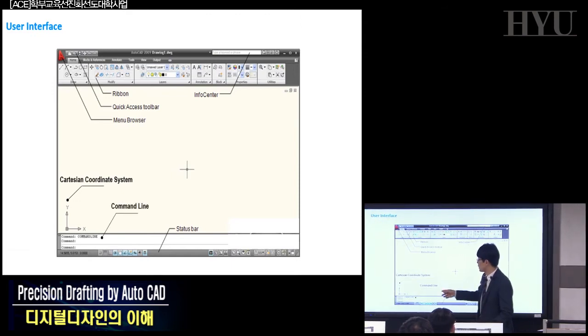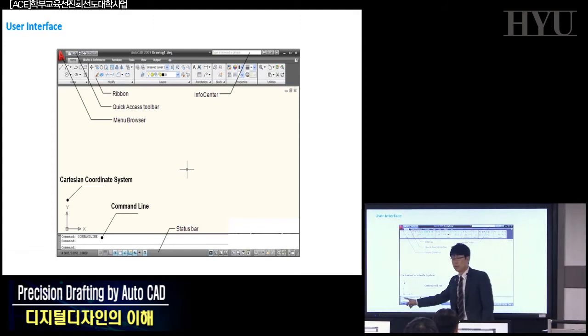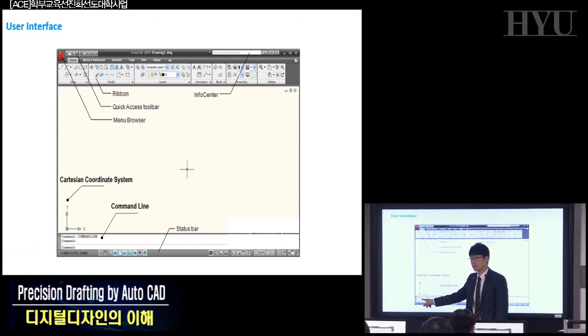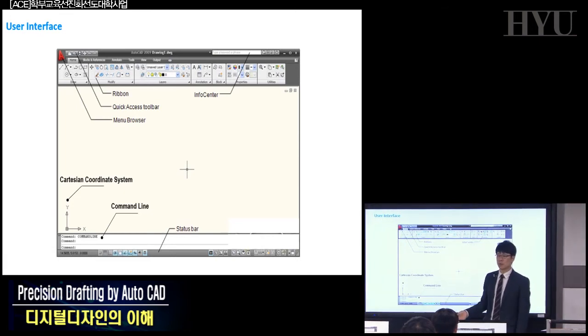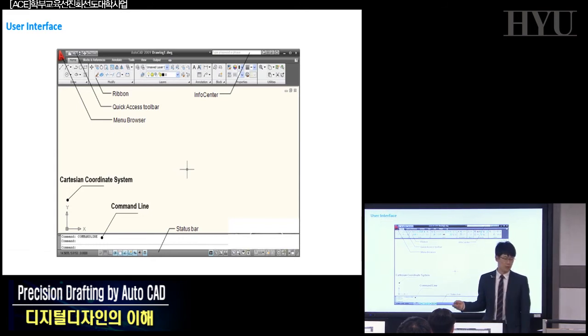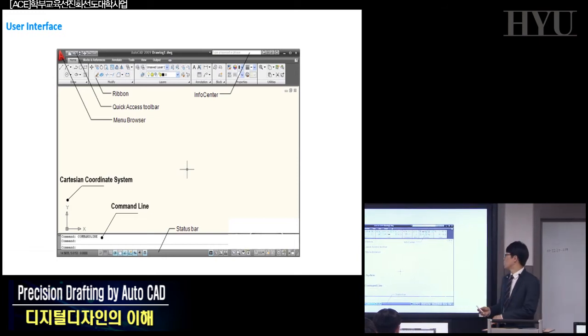Another very important interface here is the command line. Take a look at this bottom line. There is a command line. If you type something, the keystrokes will be displayed in this area. The Enter key is the Enter key, but in AutoCAD, the spacebar also works like the Enter key. Same, okay?